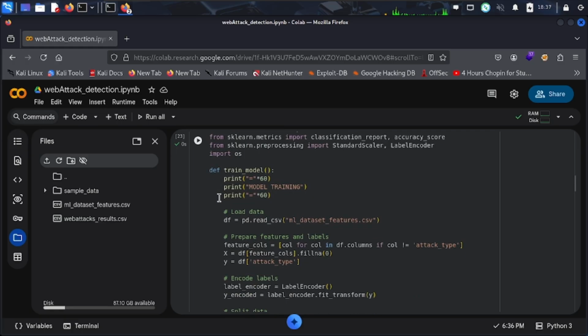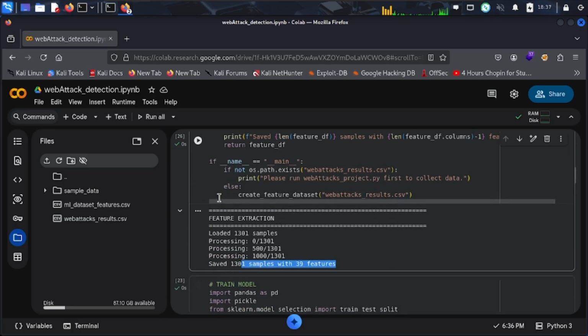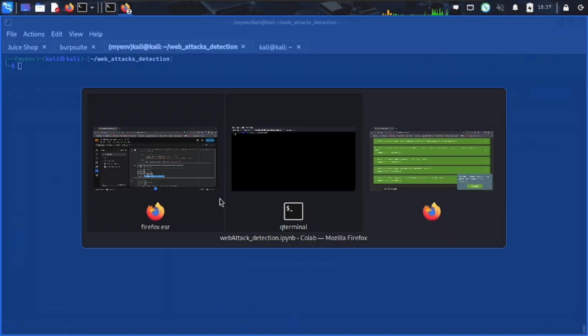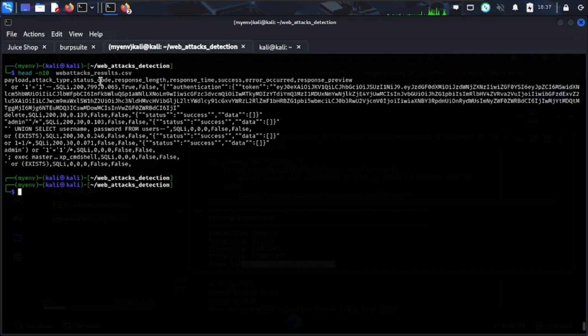So then we move on to training our model. First of all, extract the features that we need. We don't want the authentication, we don't want the token information, these numbers right here. We don't want that. So we extract the output.